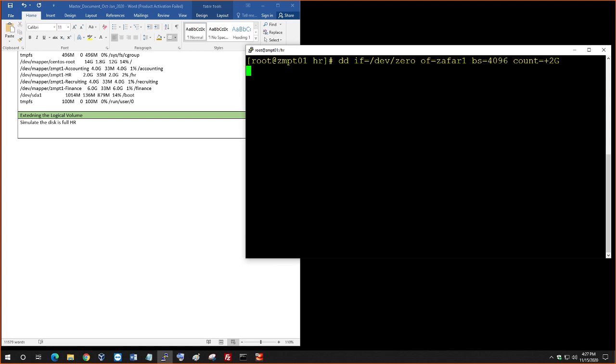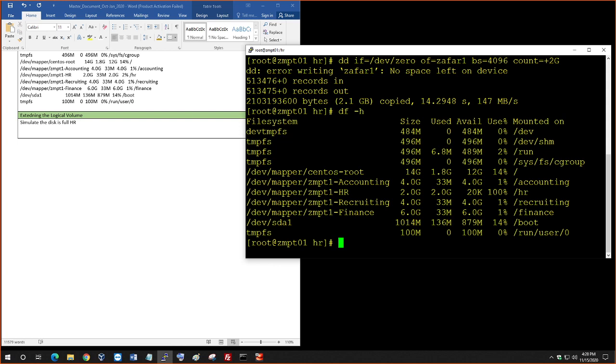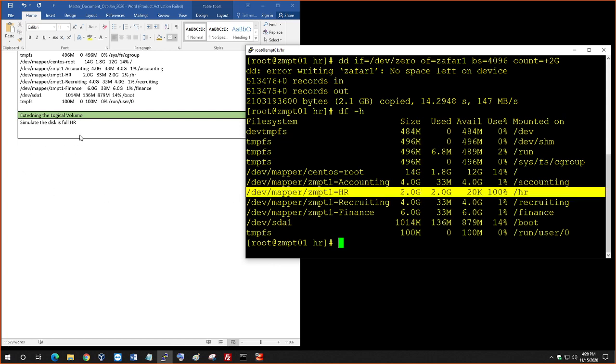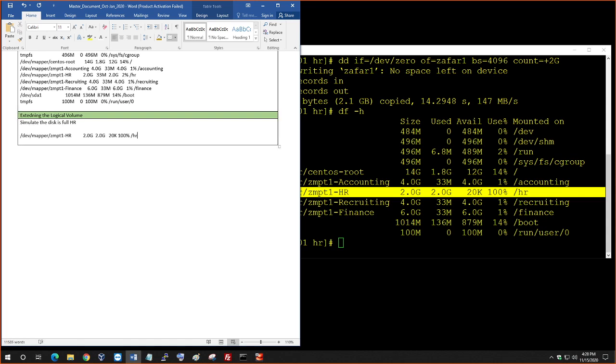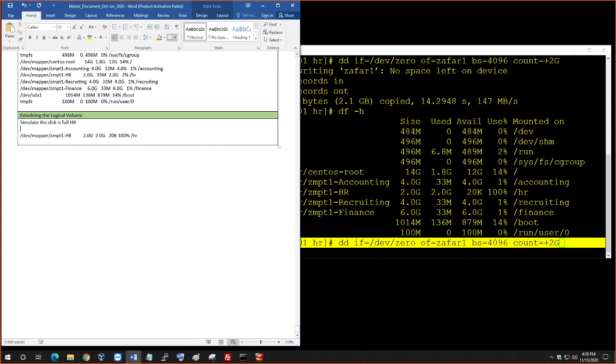So now we have HR coming to us and telling us they need extra space. Let's simulate that. If you do df -h and look here, the HR disk is full. Now they are going crazy, they need a bigger space, so we're going to extend their disk size. I will come to this dd command a little later, but don't worry about it at this moment.